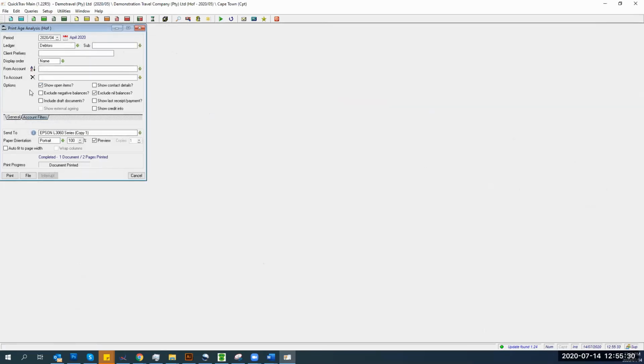If you don't want to see negative balances, now what's a negative balance? That is something with a credit balance. So if you owe somebody money because the account is in credit, and you don't want to see it, that's what exclude negative balances is about. And then of course you can also decide whether or not you want to include draft documents. So based on the settings you have in here, the system will show you the information. I'm not going to go into too much detail. Please play with it. It's there for a reason. And if you do need to see it, I will send you an email at the end of it.